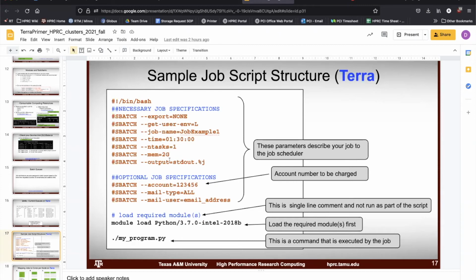The optional specifications are the account number. I only have 1 account, so in my case, it'd be redundant to do this. But if you have multiple accounts, let's say you have your basic account plus the account from your PI, and you want to charge your PI's account, you can edit this number and say, okay, charge my PI's account. You can only charge accounts that you have permission to charge. So if you tried to enter the account number that I showed you earlier when I showed my project, it would just give an error.